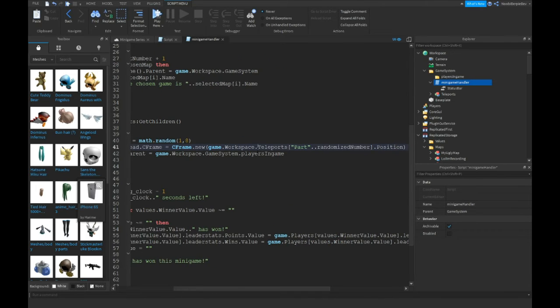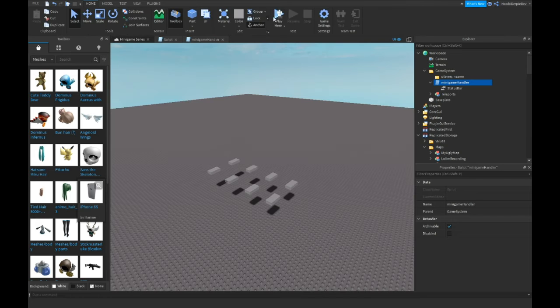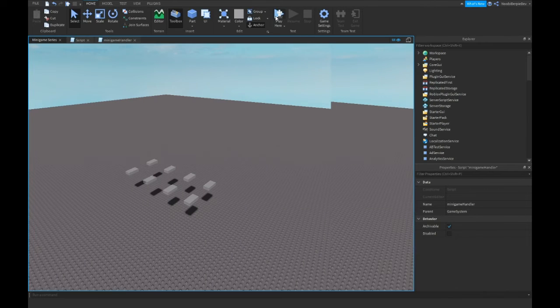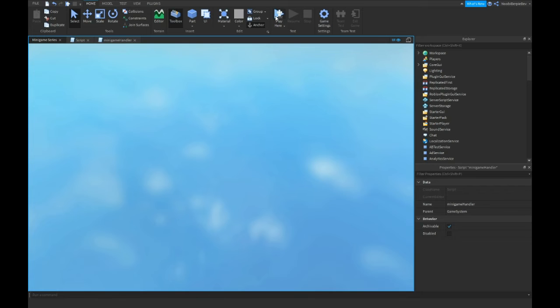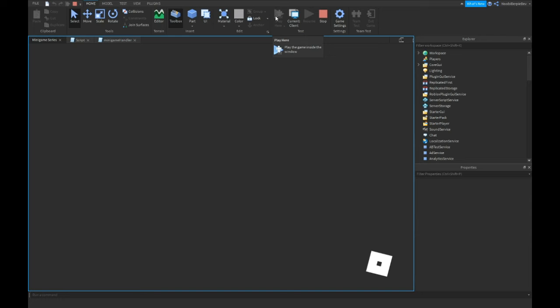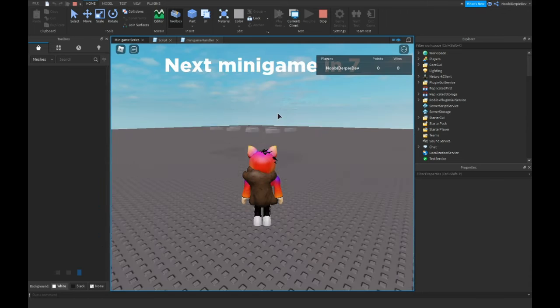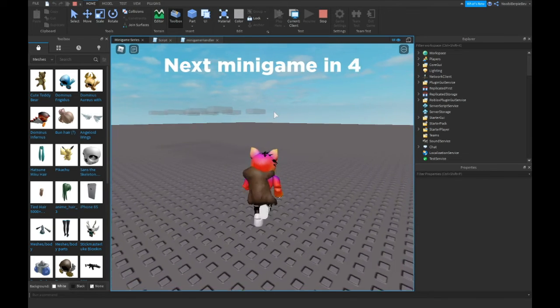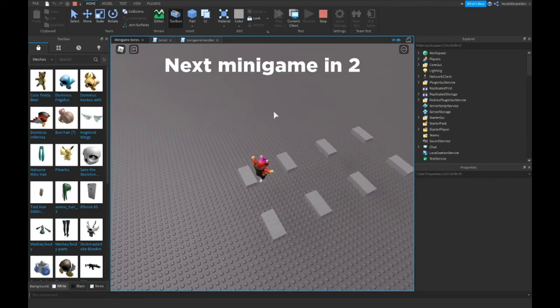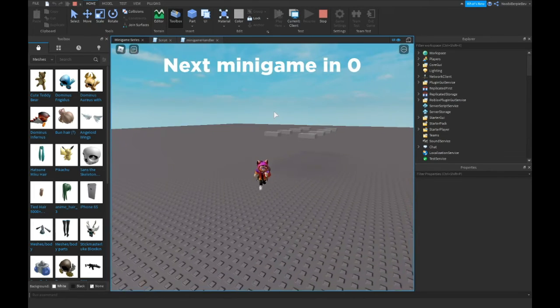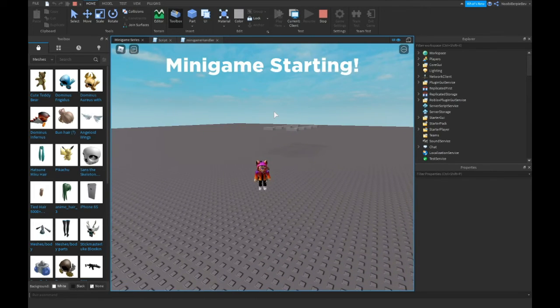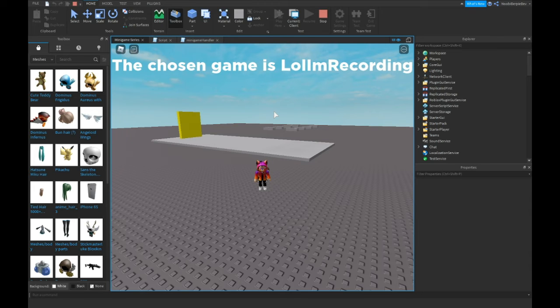Oh, game.workspace.game-system. Sorry about that part. Let's test this again. Five, 4, 3, 2, 1, 0. The chosen map, minigame starting. The chosen map is a lol, I'm recording.